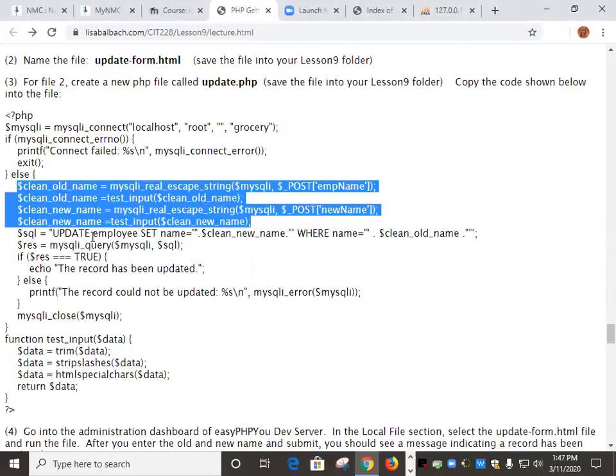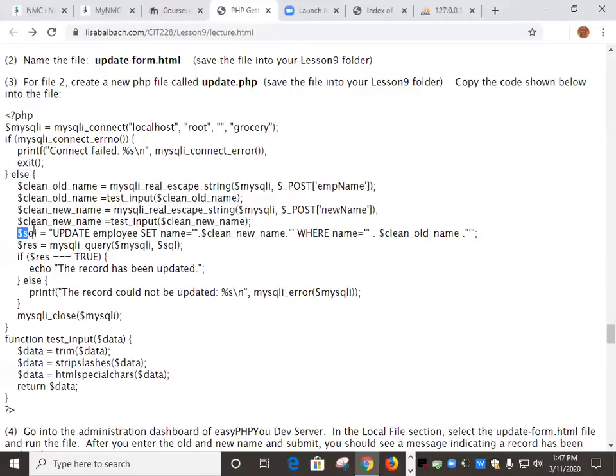Okay, then we have our update. Okay, so we've got update employee set name equal to clean new name, where name equals clean old name. So that should look super familiar to you guys, right? Because that's our SQL update code. Yep, so we're storing that command, and then we're passing the connection string and the command to the database, it executes, and then we check the result.